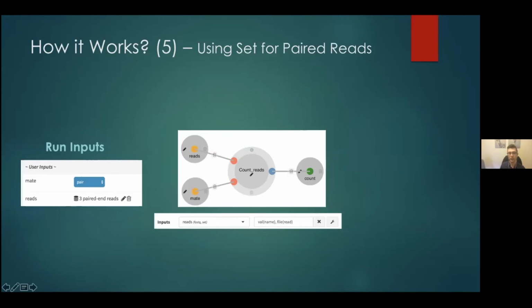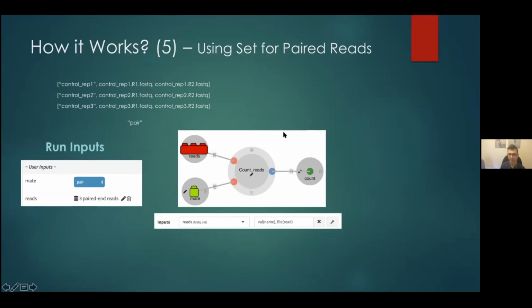What if we want to use these paired reads in our system? Then we will need to define one more parameter, which is called mate. If we insert the input parameter called mate, it will accept two types of reads. It could be only in a paired structure or the single structure. You can specify by using this drop down.